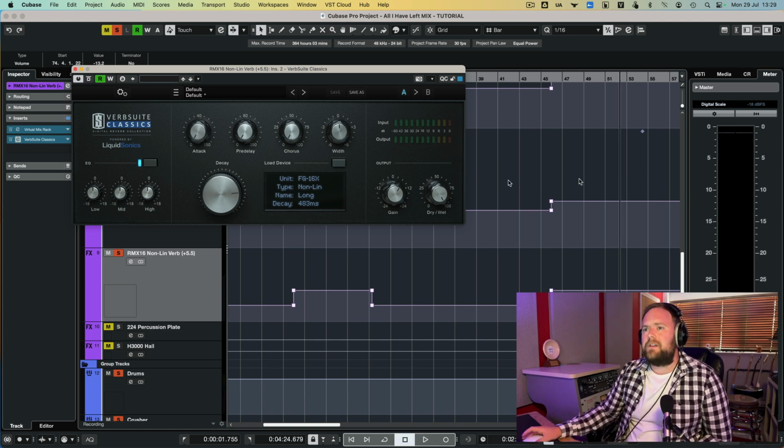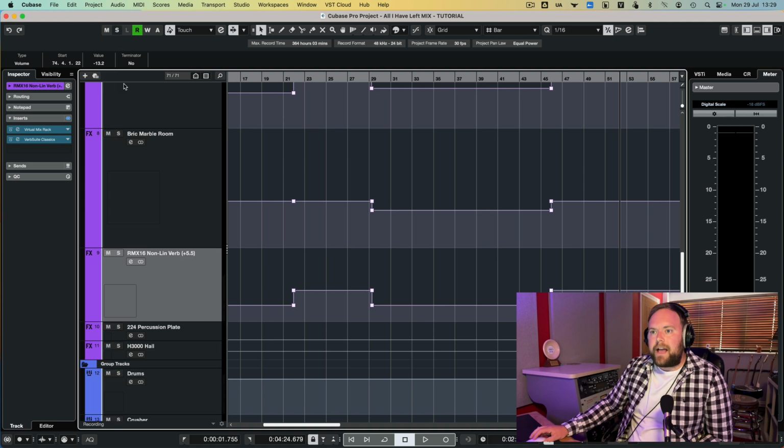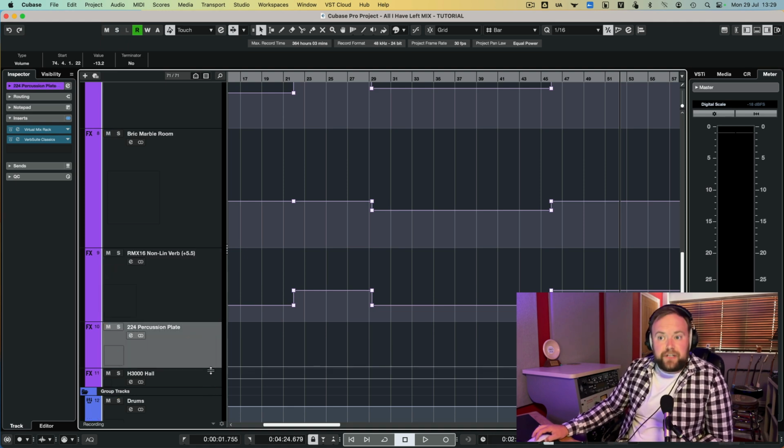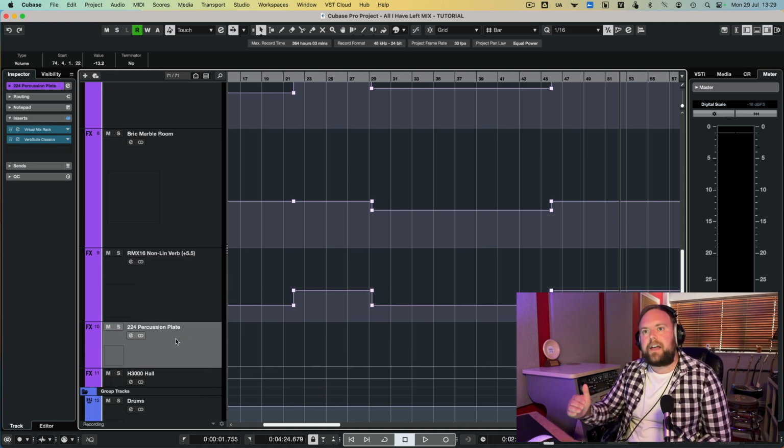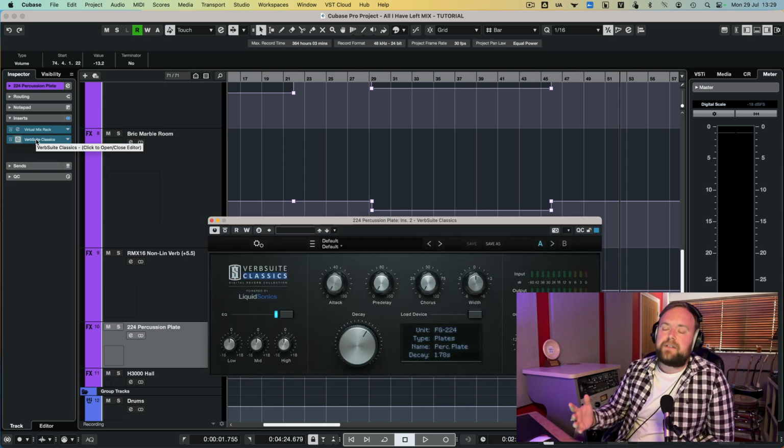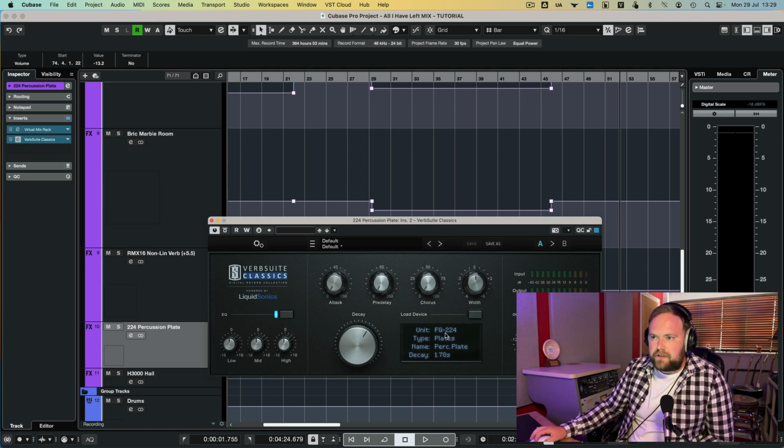I love that reverb sound, and having that gated reverb built right into the plugin is great, and it's a massive time saver. Now the next reverb isn't actually in use in this mix, but I always have it on my mix template just in case, and this is another plate, and I use this whenever I've got percussion, particularly things like tambourines. So this is the 224.